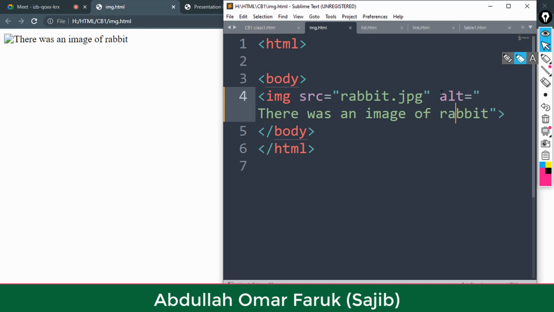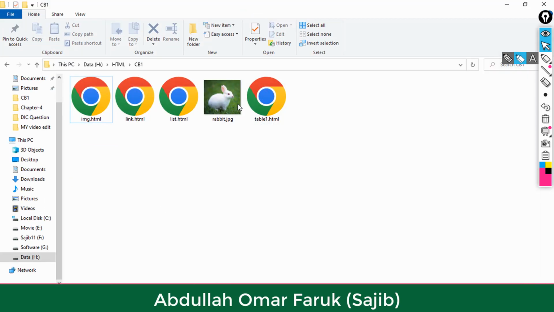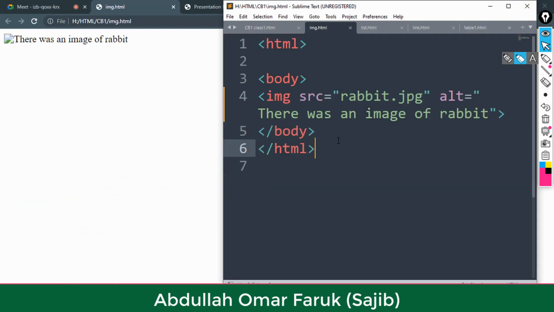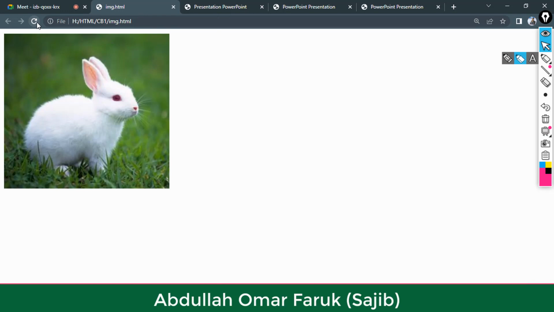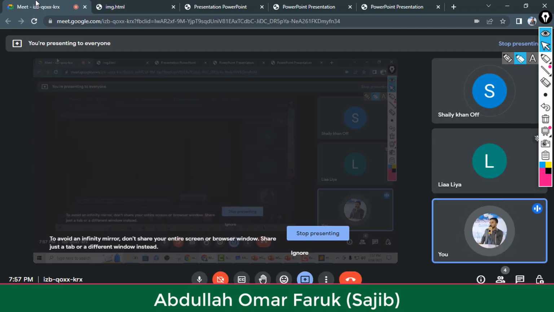Just because the name I have written of the image is exactly the same as the name of the real file. So now I have saved it, and I go to the browser. I reload this. You see there is an image of a rabbit, and this is exactly shown on the web page. So is this clear? Have you got a crystal clear idea about the image tag?